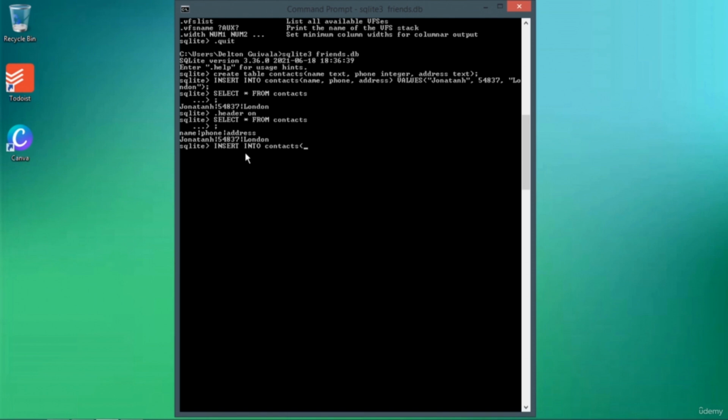But before I teach you this way, I'm going to show a more interesting way of doing the same. Without specifying the parameters, we can simply say values. And here we pass all the values that our table contacts supports in the same order. First is going to be the name, Mark. Next is going to be the phone number. Here we have it. Finally, the address, California.